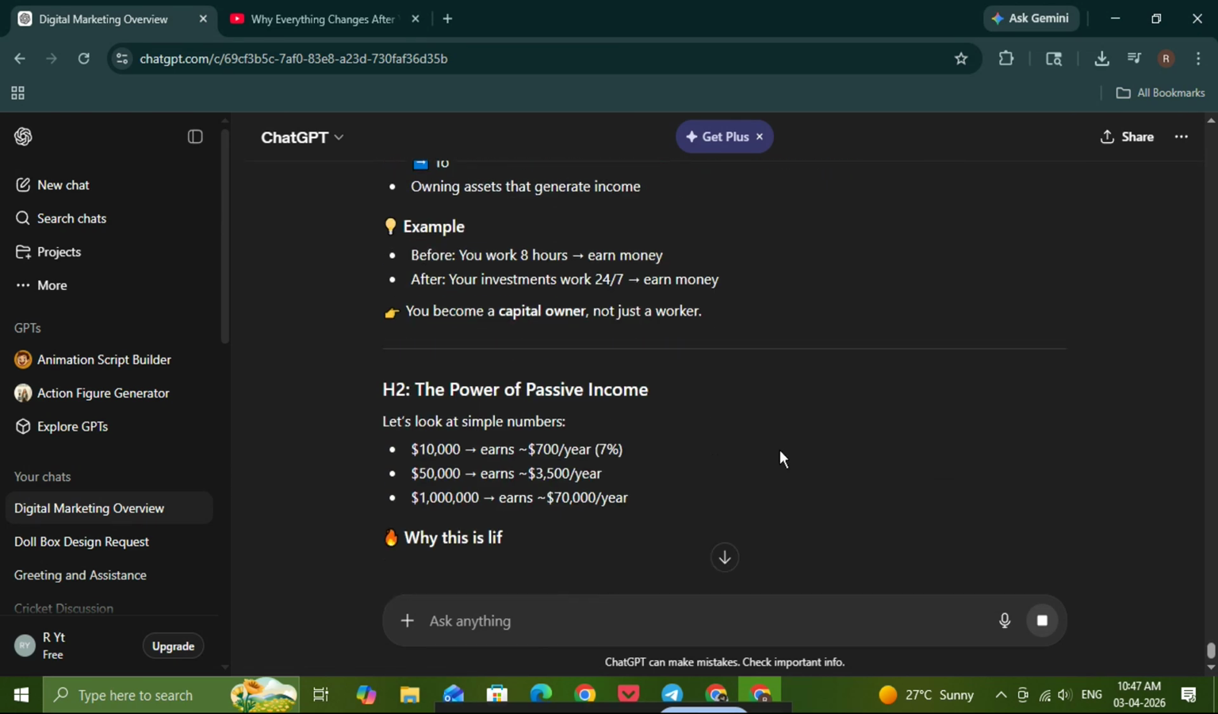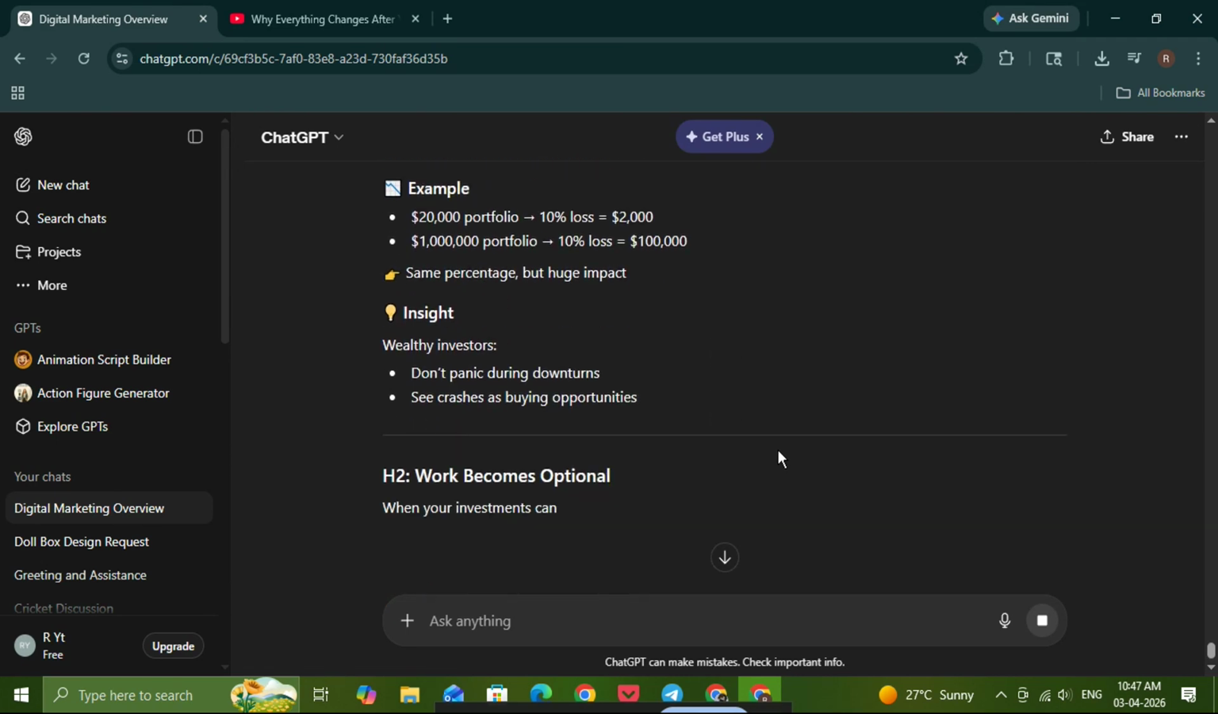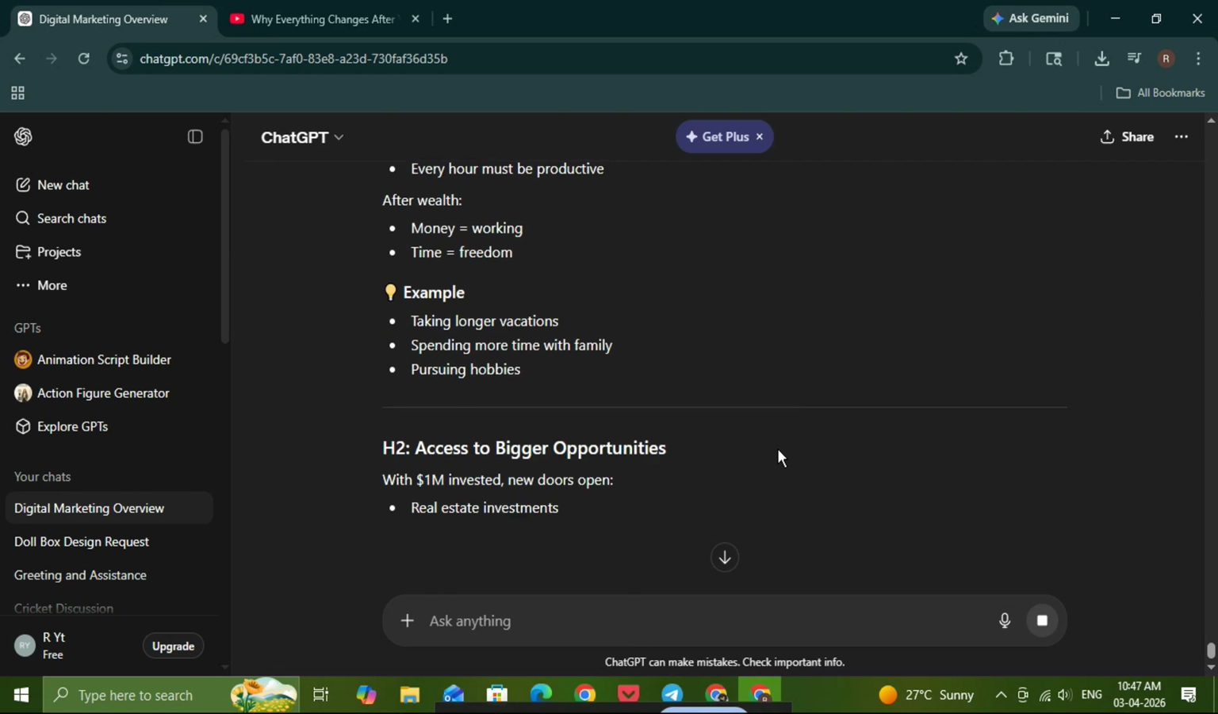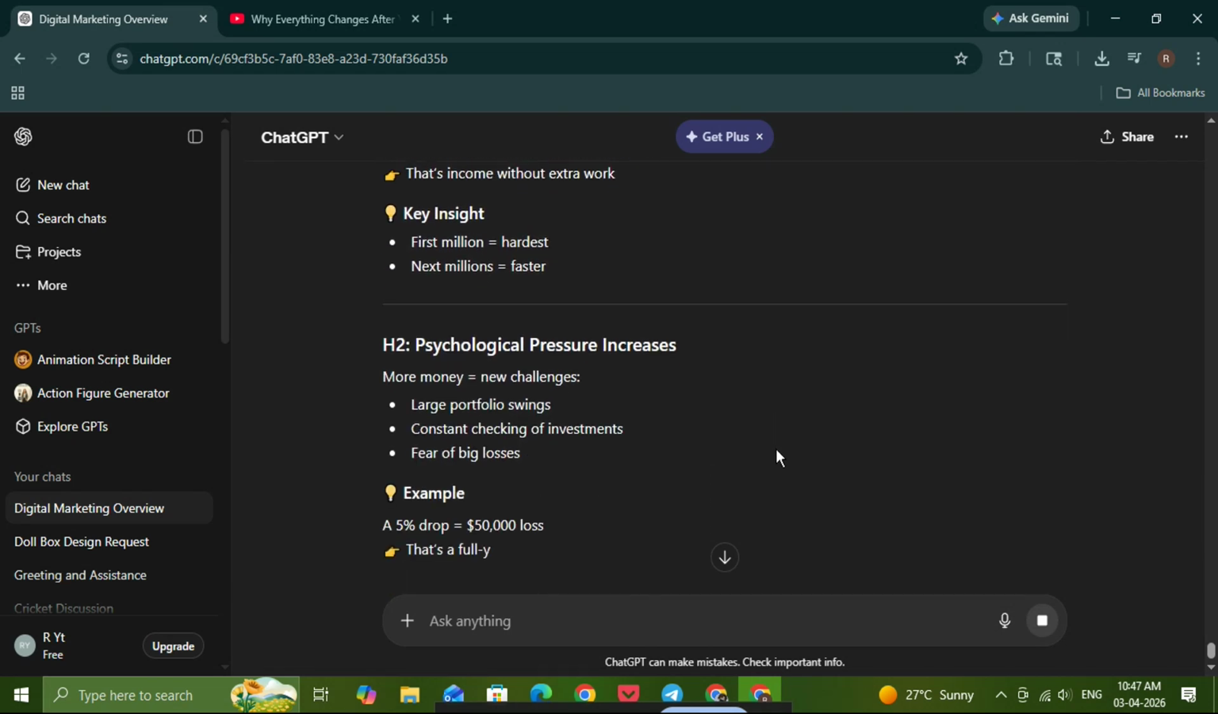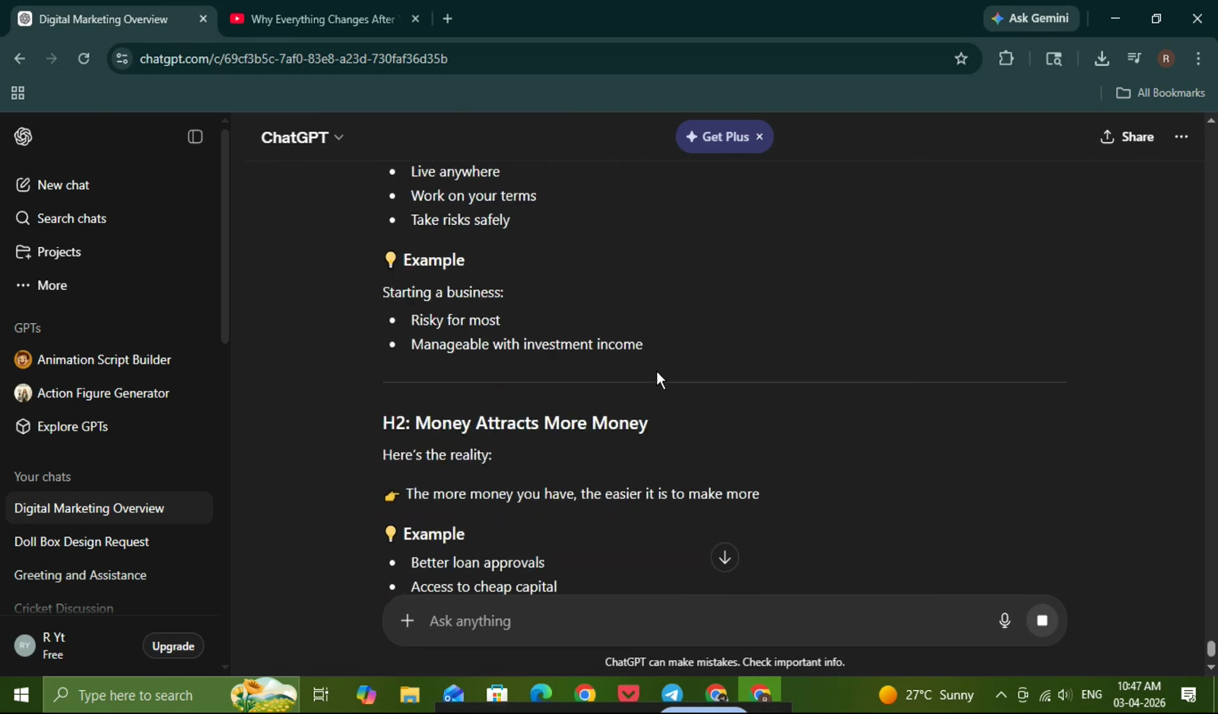After the response appears, review the content carefully. Make sure the headings make sense, the examples are relevant, and the article matches the original video. You can then edit the blog post to add your own voice, improve the introduction, or include keywords if you want to publish it on your website.